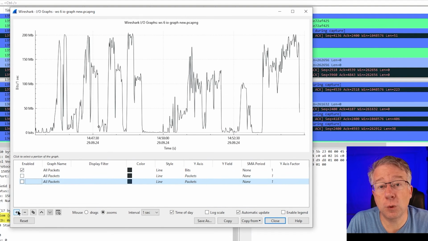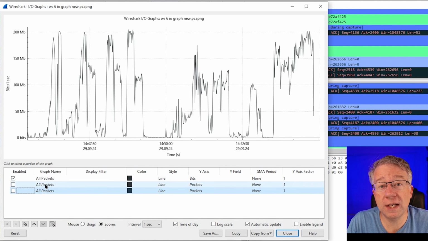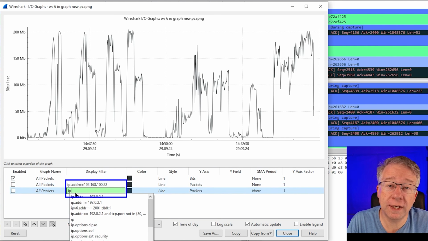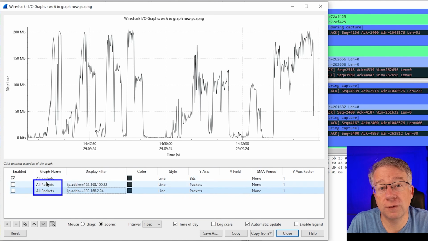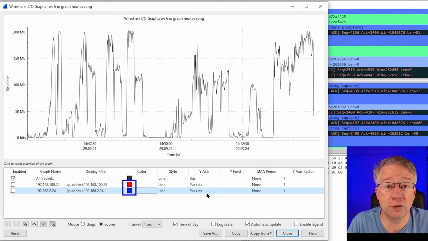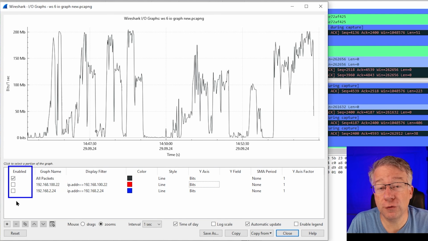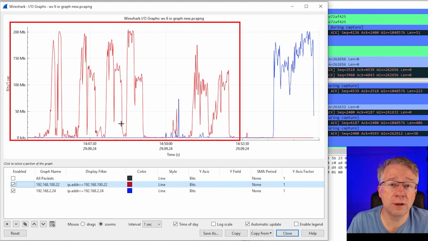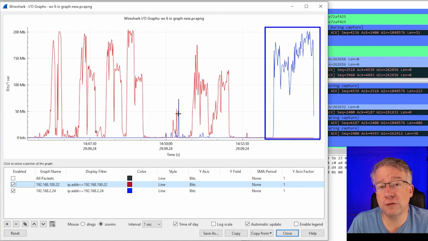To do this, I quickly add two filters, one for 192.168.100.22 and another for 192.168.2.24. I rename each graph and assign distinct colors. Then, I switch the y-axis to bits for consistency. After enabling both filters, I disable all packets. Immediately, patterns emerge. The 100.22 in red shows shorter bursts over a longer period of time, while the 2.24 in blue spikes around 3 p.m., stopping only because I stopped the packet capture.